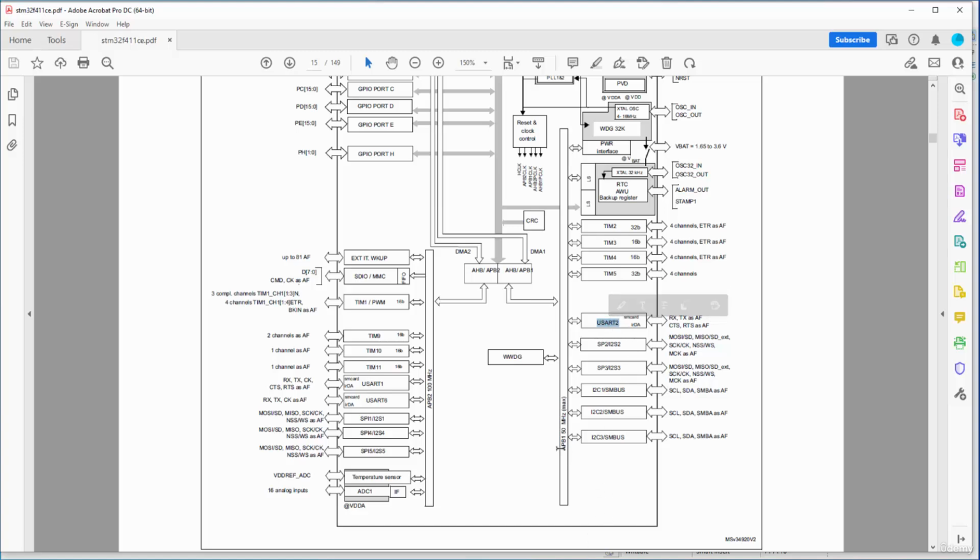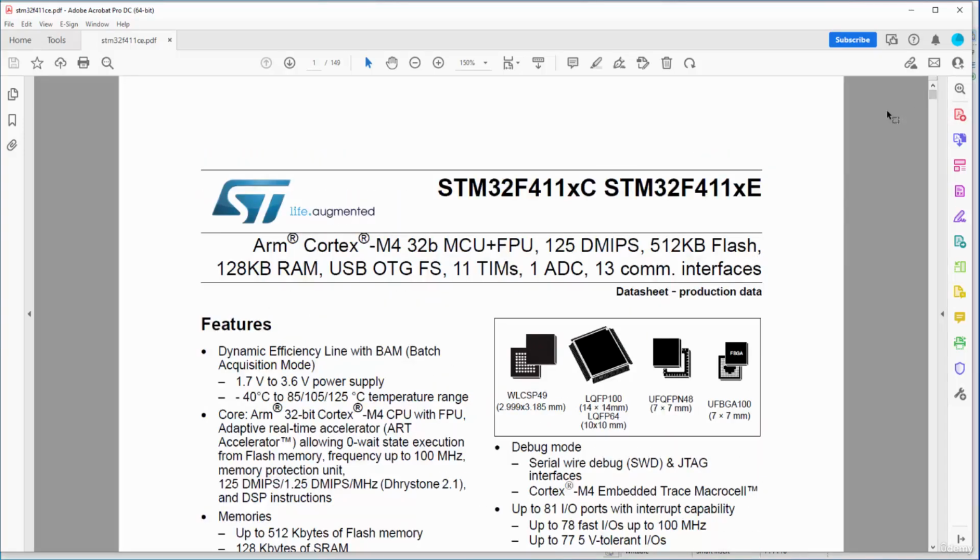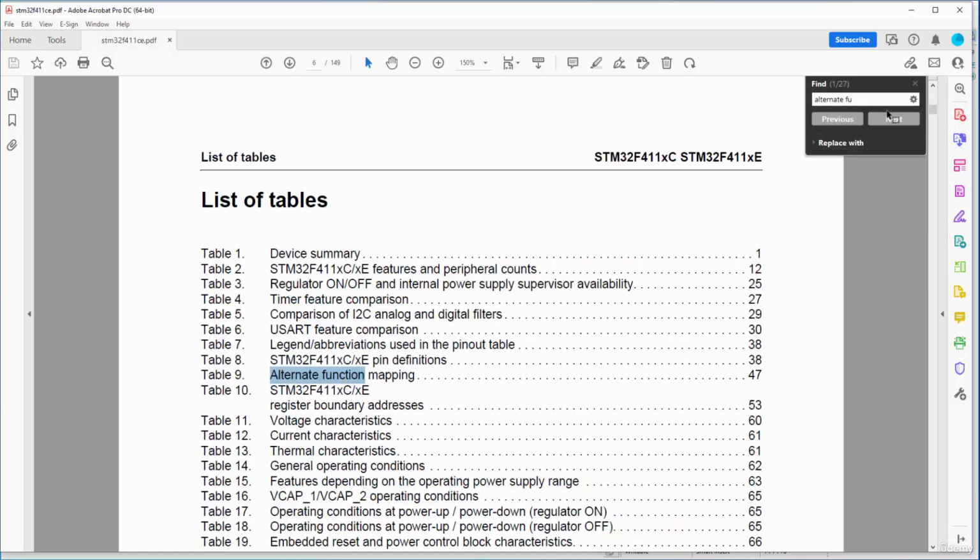So let's see, USAT 2 is connected to the APB1 bus. So this implies that we would have to enable clock access to the APB1. We would have to enable clock access to the USAT 2 by going through the APB1 enable register. So we'll keep this in mind. Okay, so then let's find which pins are these RX and TX. To do that, in this same document, I'll come up here and do Ctrl F, and search alternate function.